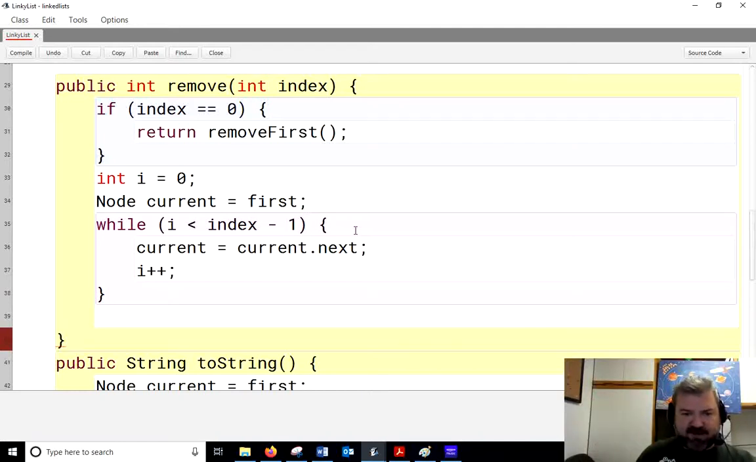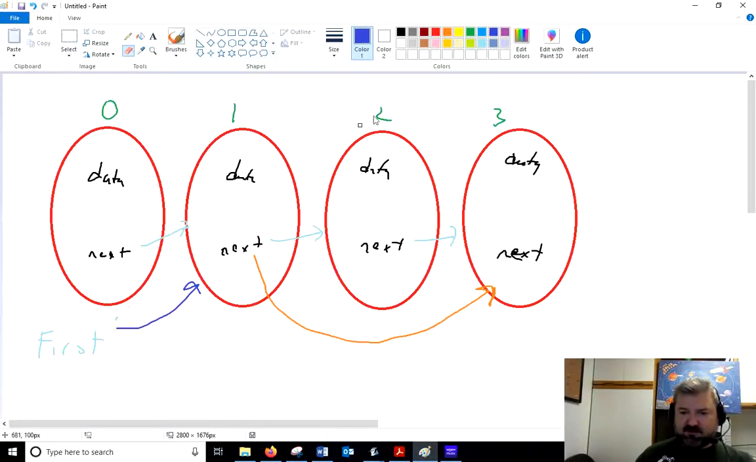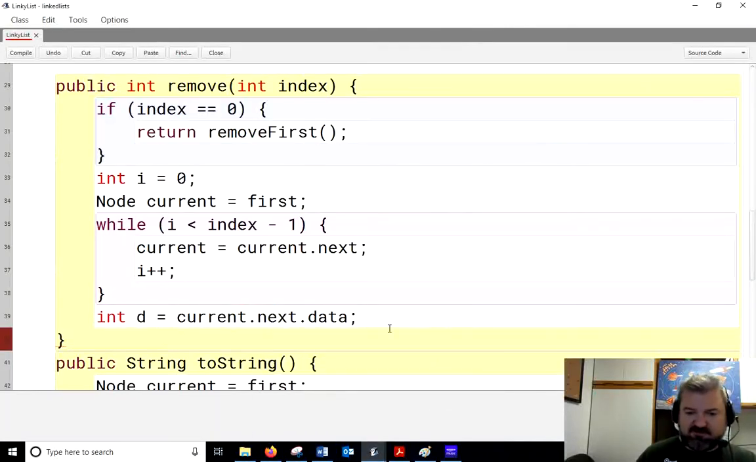All right, once we get to this point here, all we need to do is just kind of bypass it. So I'm going to say int d equals current.next.data. Remember, we're removing next, okay? When we're looking at removing the index 2, I'm sitting here, so I need current. So this is current right here, right? Current is here because we started it first and we pushed it along till we got to here. So current.next.data would give me that data that I need to return before we remove or after we remove.